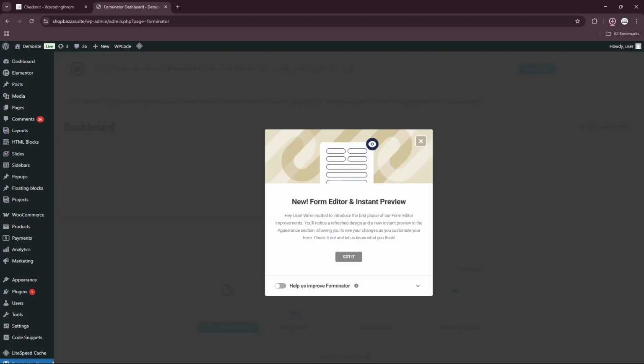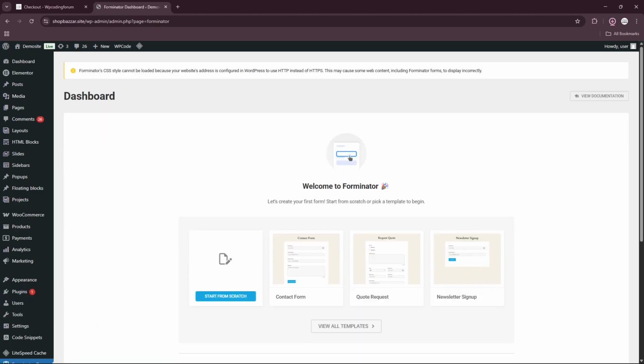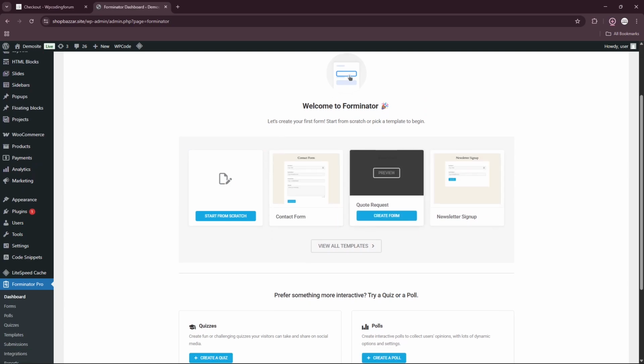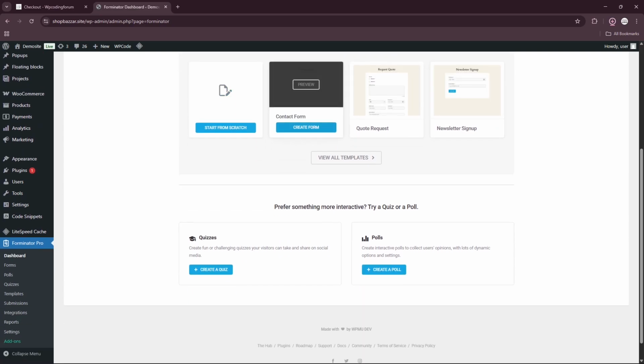Now you see this, our plugin is activated. From here you can access all these features: contact form, quotation request, newsletter sign up. You can create these forms.